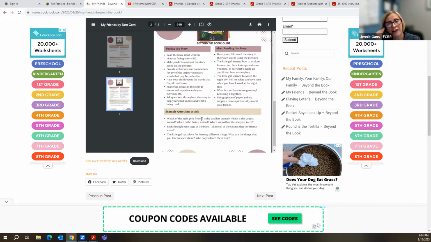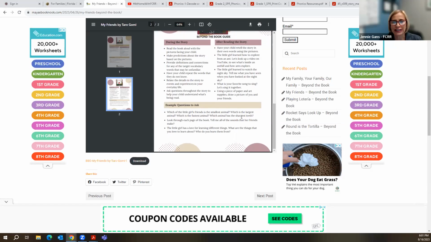And then after the reading, things we can do with our children at home, like using a piece of paper and art supplies, draw a picture of you and your friends, or have your child retell the story in their own words. So Dr. Johnson's also a speech language pathologist, so all of this is great information also coming from that lens of language development. And then there's also example questions to ask.